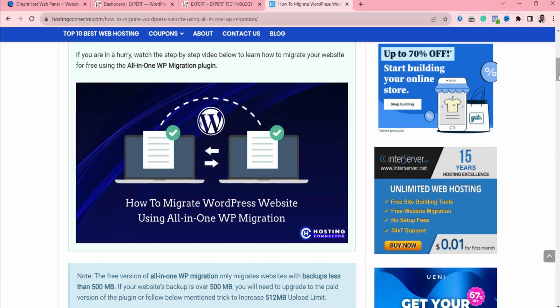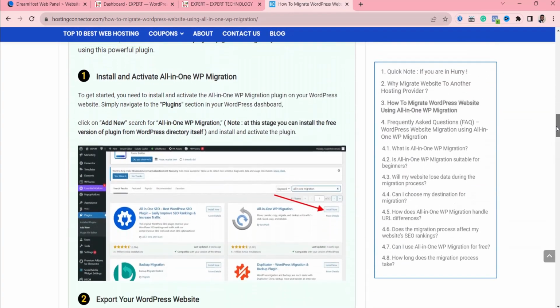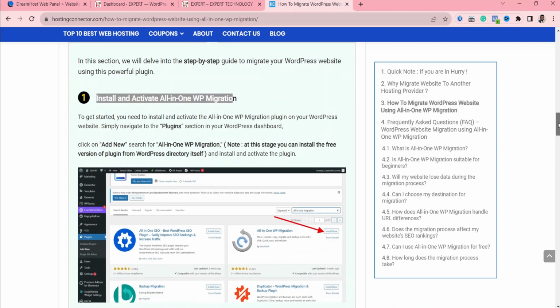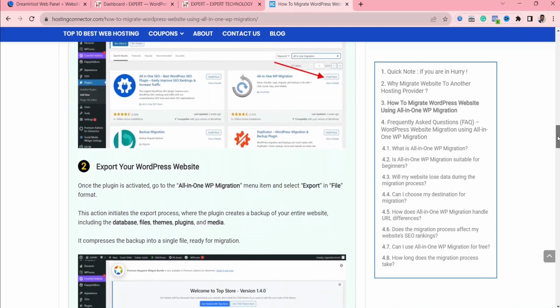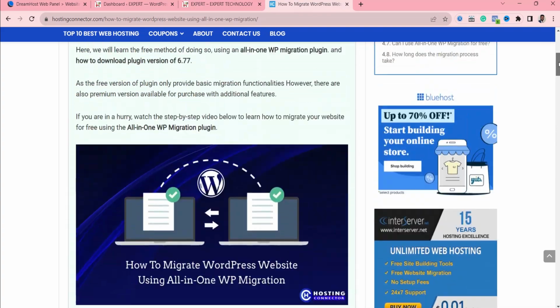Hey guys, welcome to our YouTube channel. In today's video we will learn how to migrate a WordPress website using the All-in-One WP Migration plugin. For this we have written a complete article, so you can follow it and see the step-by-step process. You can use it to migrate your website to another host, or if you have created a website on a local server like XAMPP, you can still migrate it to the live server.